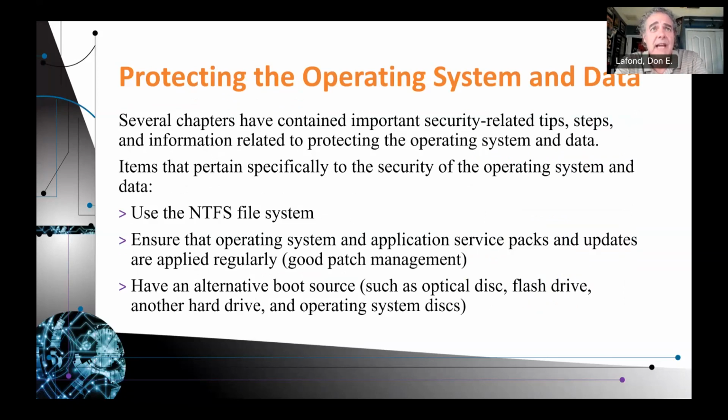Several chapters have contained important security related tips, steps, and information related to protecting the operating system and the data. Items that pertain specifically to security of the operating system and data: use NTFS filing system, at least until the newest filing system is released. Ensure that operating systems and application service packs and updates are applied regularly. That's just good patch management. And previously, I showed you how easy that is in Windows, just to go to the Windows setting for updates and set it to update automatically.